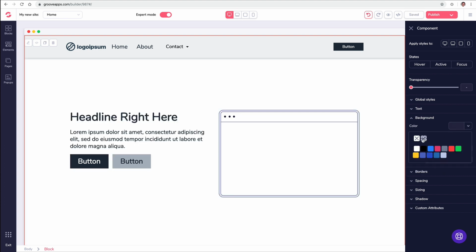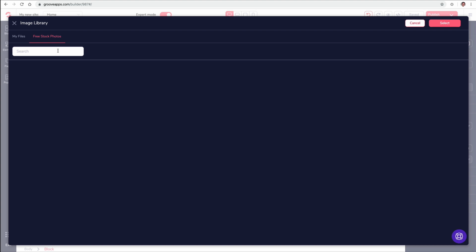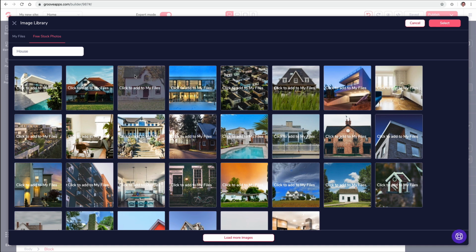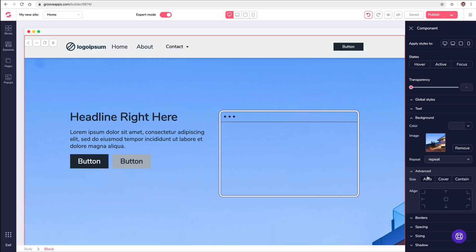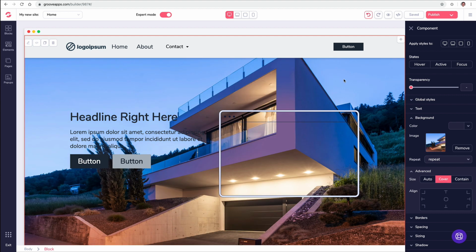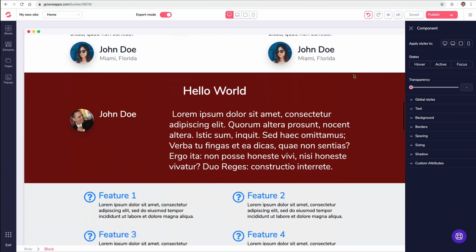Okay, just like this. And now what I'm going to do is choose a background instead. I'm going to go here into the free stock photos. We have thousands of royalty-free images that you can use. So I'm going to choose a house. All right, and let's choose this one right here. And that's uploading. And once it's in my library, I click select. Then I'm just going to set that to be the cover photo, and just like that, we have a background. Okay, that's pretty cool.